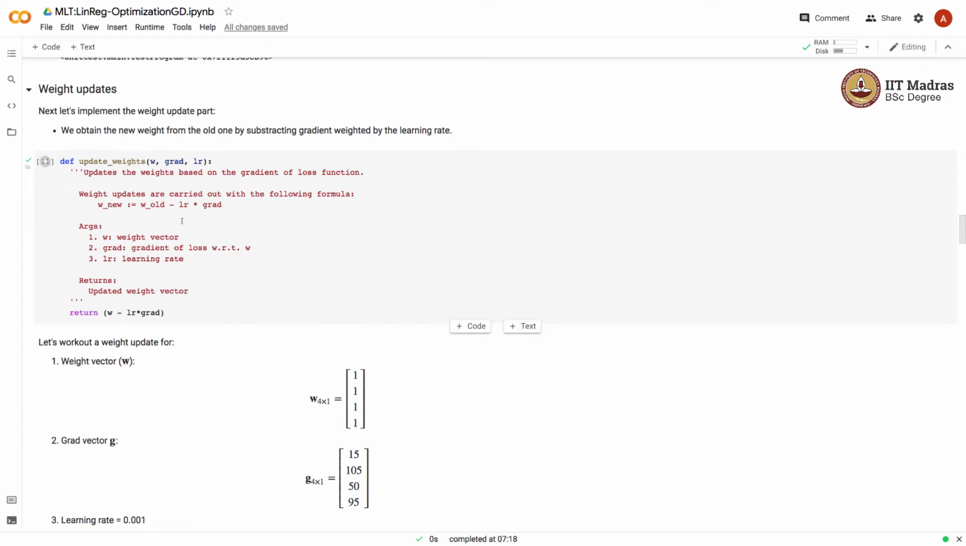Next, we'll implement the weight update part. In order to obtain the new weights from the old ones, we use the old value and subtract the gradient weighted by the learning rate. So W new, which is the new value of the weight vector, is set to the old value of the weight vector minus learning rate times the gradient vector. So that is how we get the new weight update.